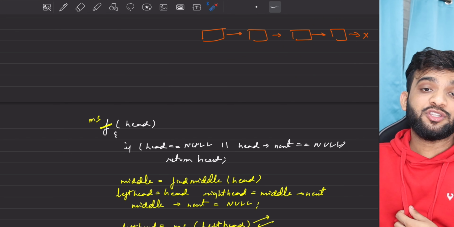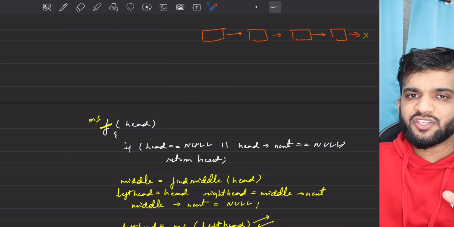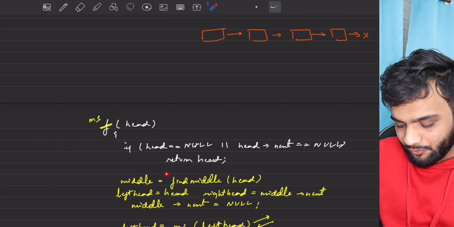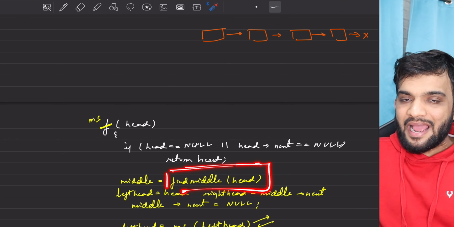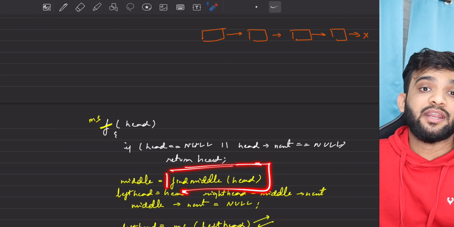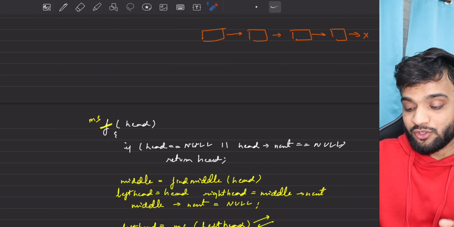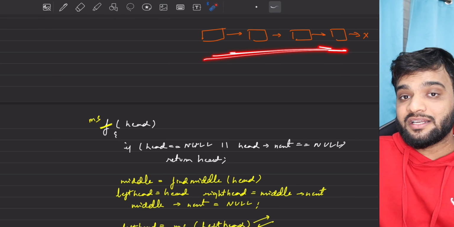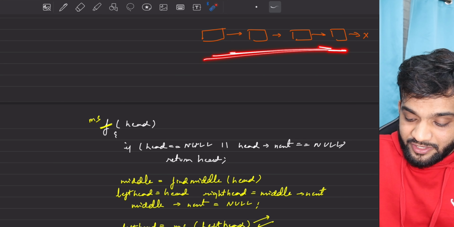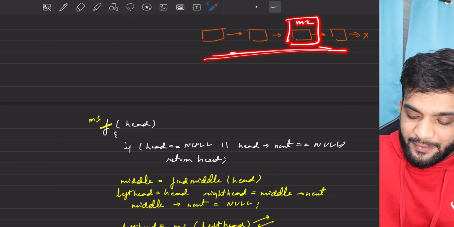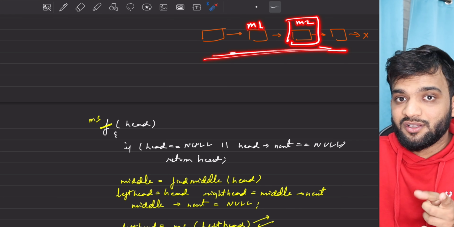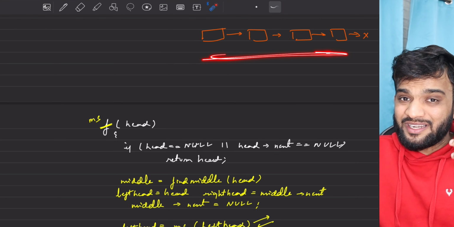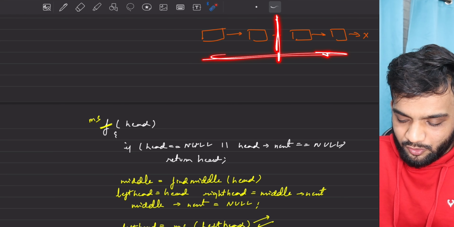So before I move on to the code editor, there's one slight edge case that I will be talking about. Now we are using find middle in order to find the middle. Now on the back, it uses the tortoise and the hare algorithm. Now the tortoise and hare algorithm, whenever the length of the linked list is even, it always returns the second middle and not the first middle. But in terms of merge sort, if I'm asking you which one is the middle, you need to break it over here.